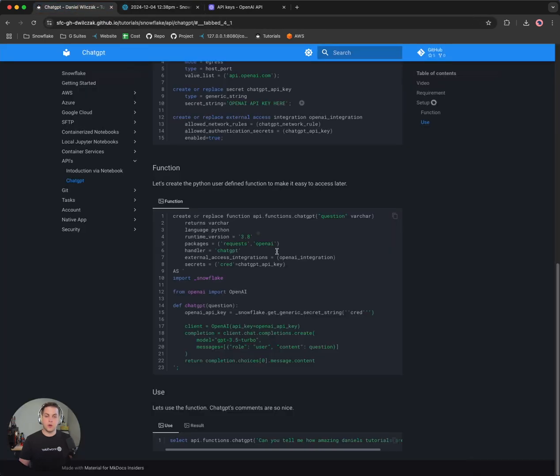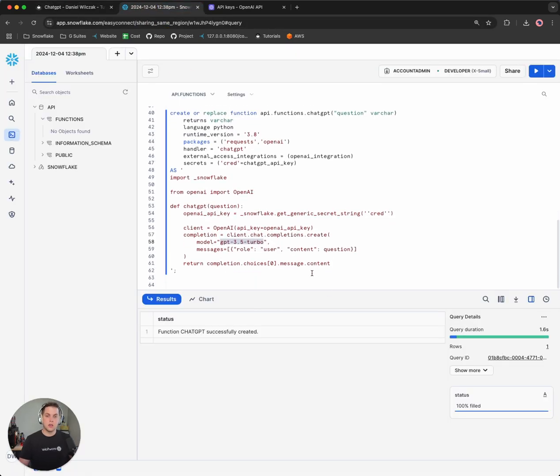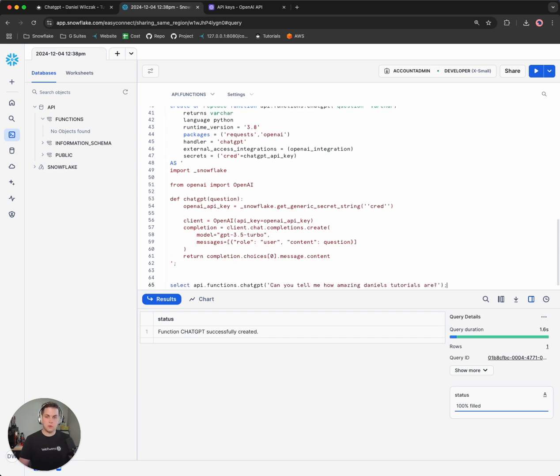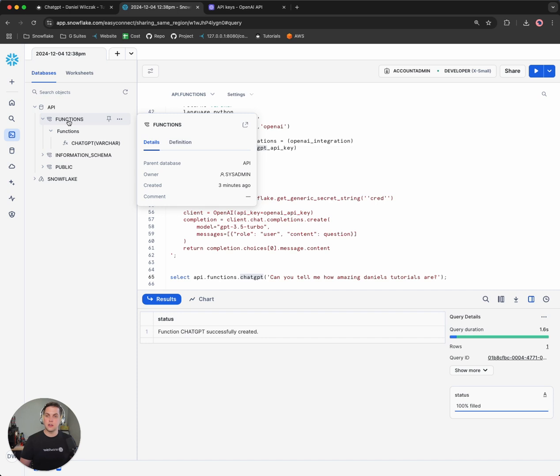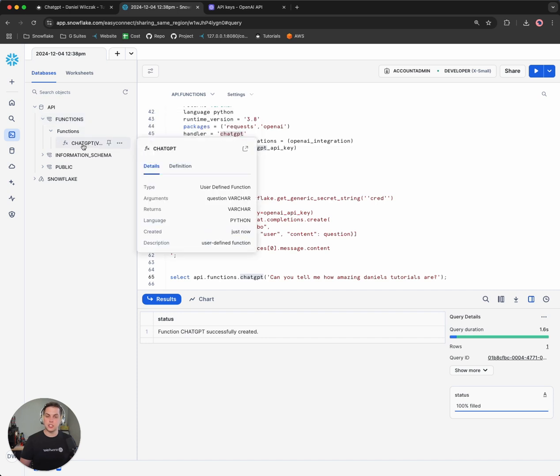Great. For the next part, we'll want to use that function. Like I said, it's going to be a single line of SQL. We're going to scroll down a little bit more, and you'll notice here it's a select statement using the database API, using the schema called functions, and then the function called ChatGPT. If we refresh on the left-hand side menu, we'll notice we have a function there: API, functions, and then our function ChatGPT.